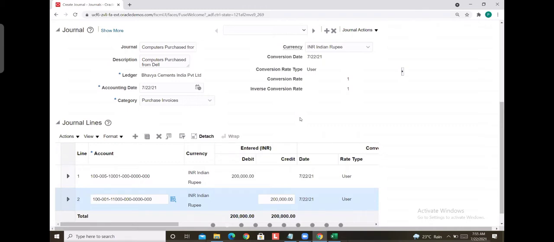Just note down. Simultaneously, we want to add another JV. For that, we need to click on create journal, or journal actions. The journal actions is on the right side. Okay, yes, I got it.